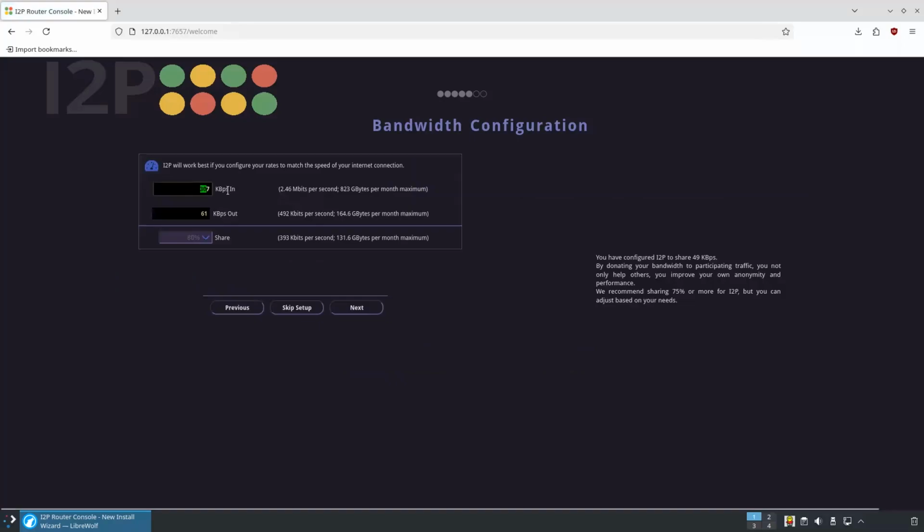You click next. It will by default set reasonable values for you here, but I'm just going to set good numbers here that I already know work in advance. So I'm just going to set something like that.